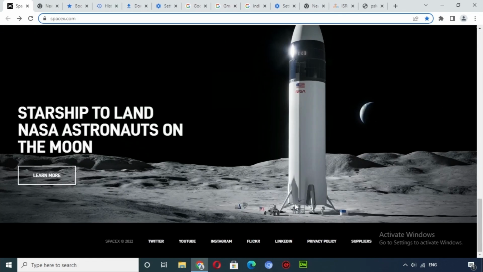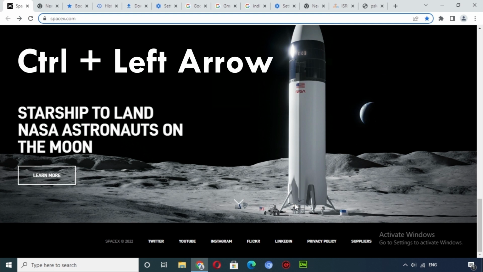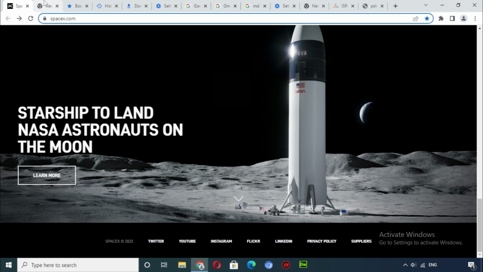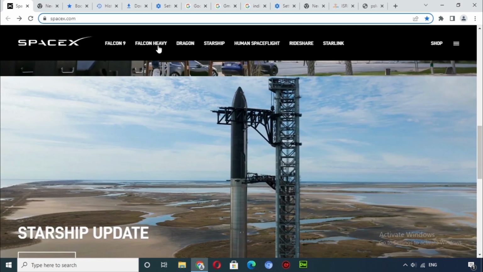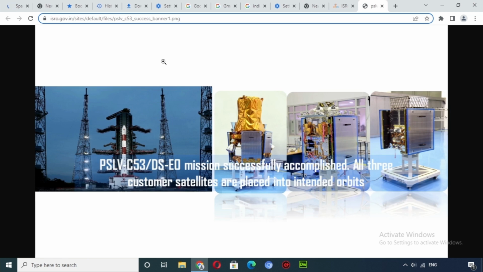Next shortcut key is control with left arrow. By using control with left arrow, move your cursor to the beginning of the previous word in a text field. I am opening the last tab. Now let's focus on its URL. We'll press Ctrl with left arrow, that is, the cursor is moving to the left side.